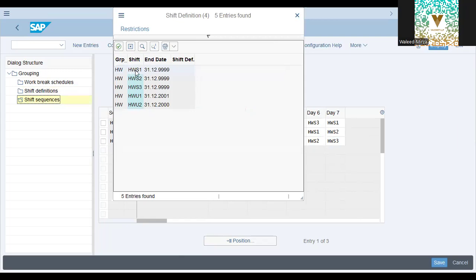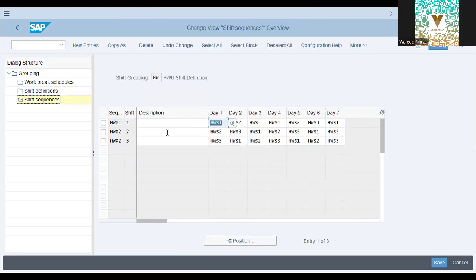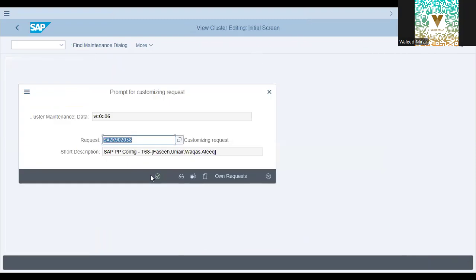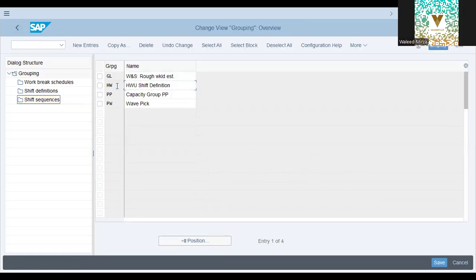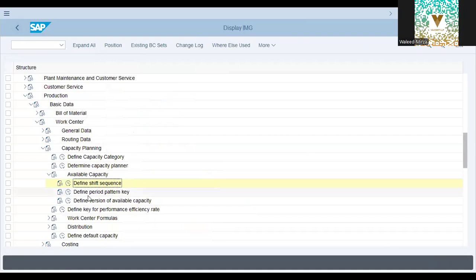Now, these are the shifts basically. HWS1 is shift. There are 3 kinds of shift: morning, evening, and night. Morning, evening, and night. Okay. So this is attached with your HCM as well. So HW, we have already configured this to work center. Okay, that is a shift sequence.